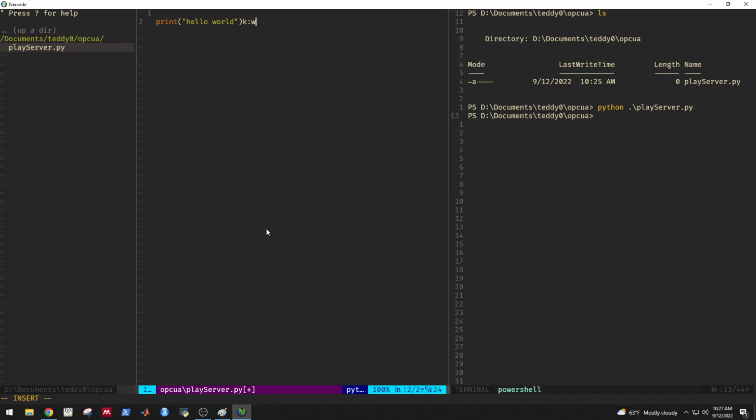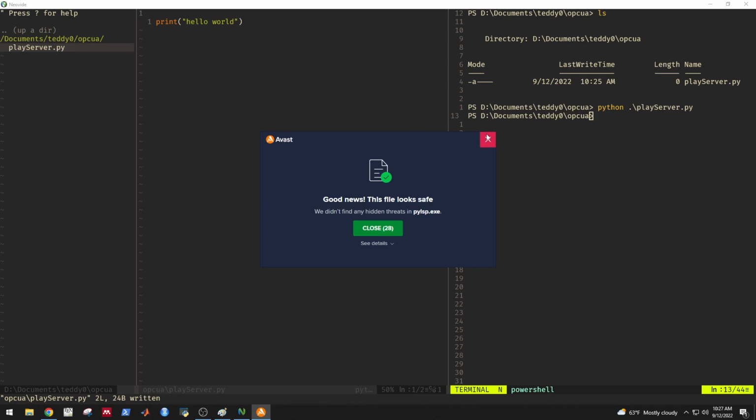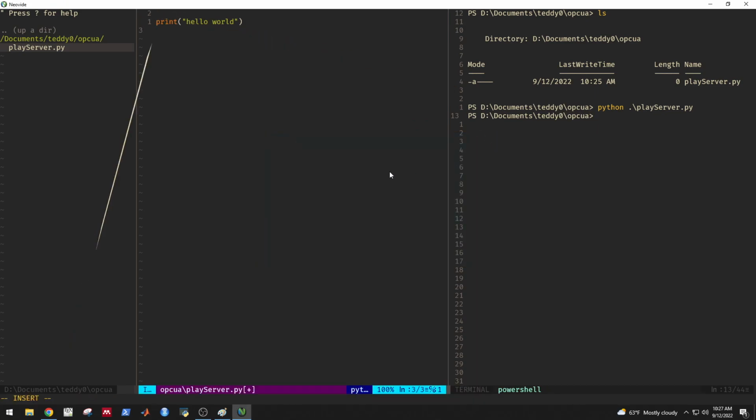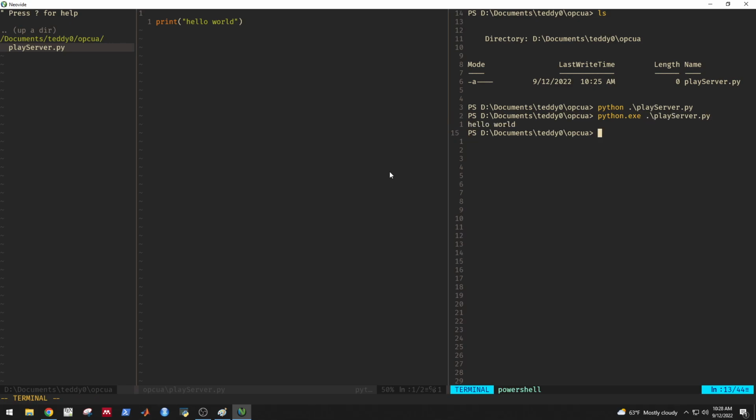Yeah, if I do something like that, okay. Yes, that's the language server protocol, so it should return me some errors quite soon. Yes, there you go. Okay, so print hello world. So python play server.py, and then it says hello world. Fine. Okay, so it's going to get very annoying at times if we keep doing this over and over again.